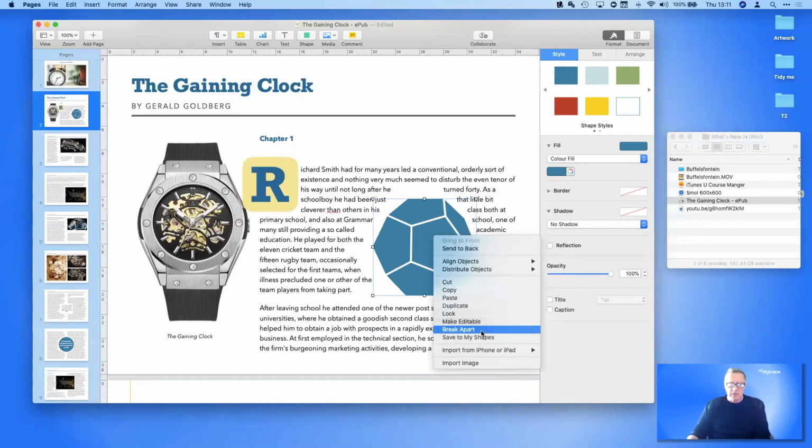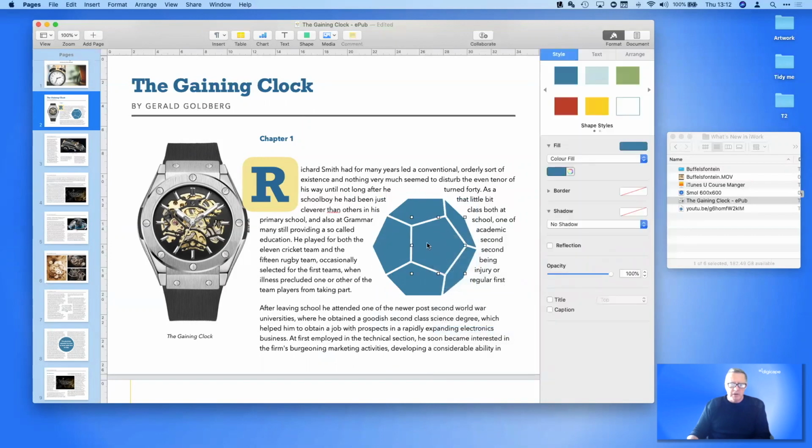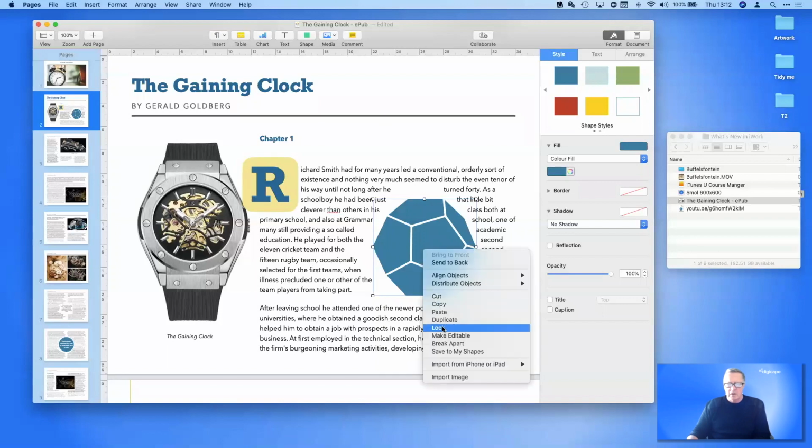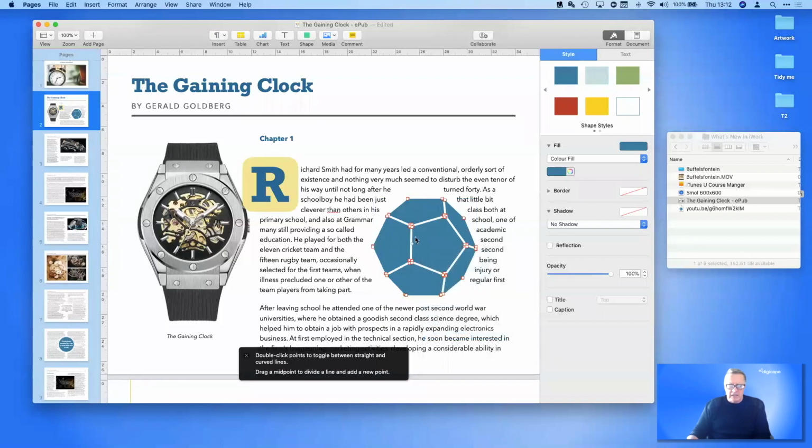Now we've got two things we can do. If I break it apart, it breaks it into its component shapes. So each hexagon now is a separate part. Just undo that. But if I select the whole thing and I make it editable, what it does is it actually lets me edit the vertices of every single component of every single part. So I can really take this thing to pieces.